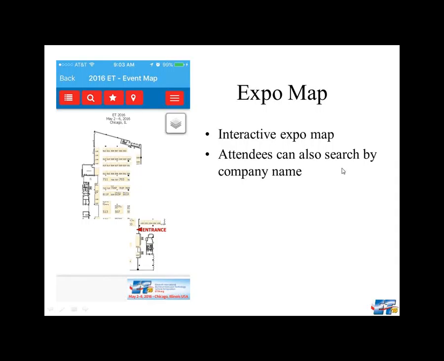Okay, sorry about that. Back to the expo map. So it's interactive, and you can zoom in, because right now it's kind of hard to read. And you can see who's in what booth, and then by clicking on the booth, you can get a little more detail about the company as long as the exhibitor provided information. Also, by clicking the search icon here, you can also search by company name and see their booth number, and then apply it to the map or pinpoint it.